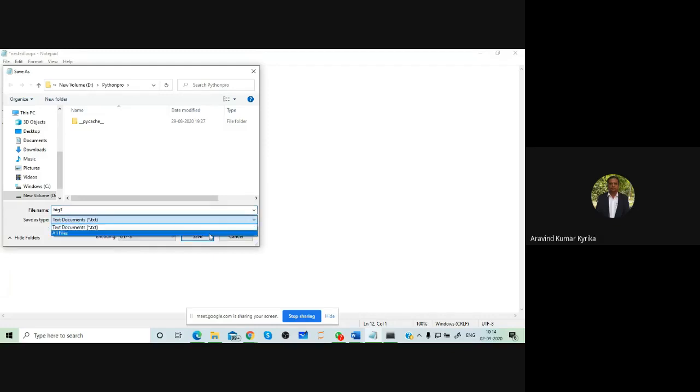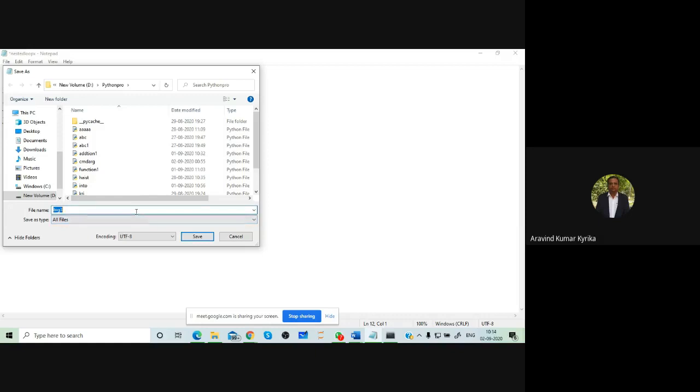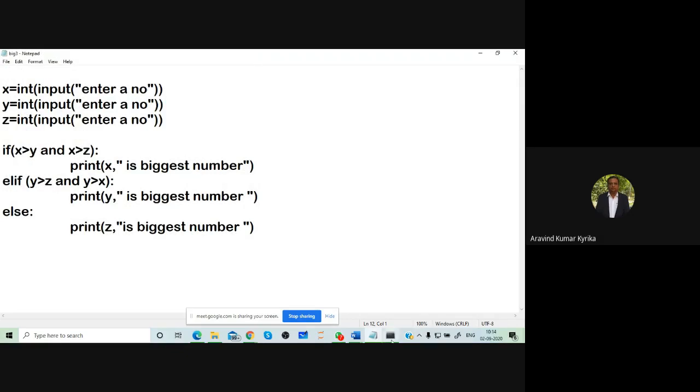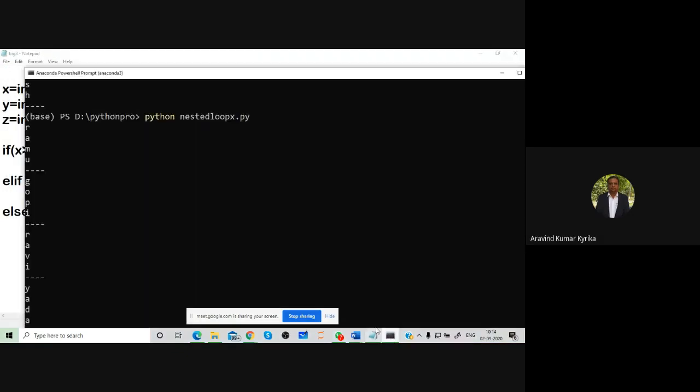So we have to put a .py extension, .py, save it, and open the command window to type python big3.py. So now it starts running.